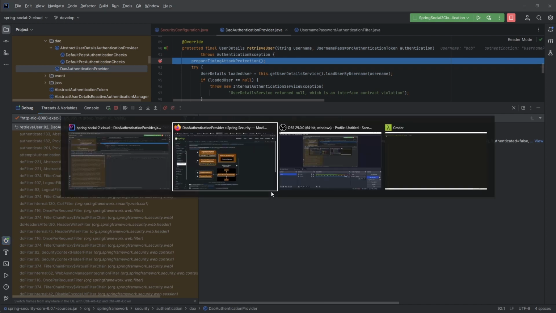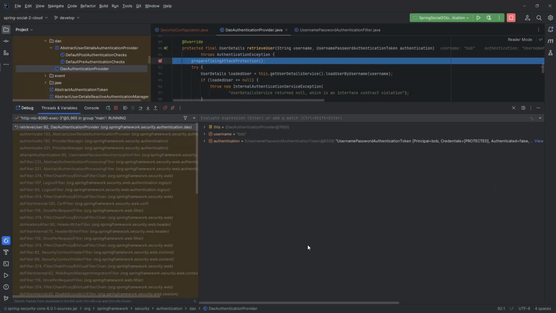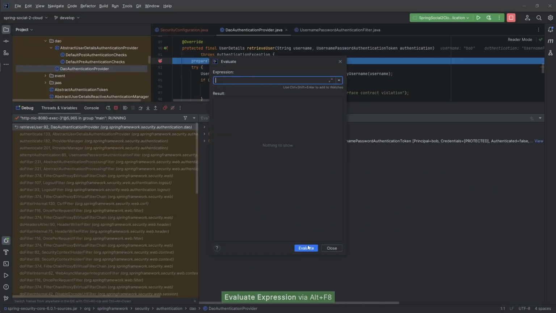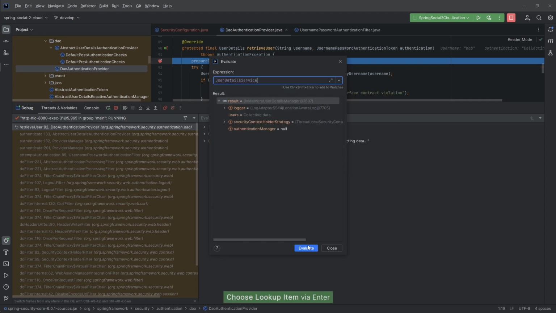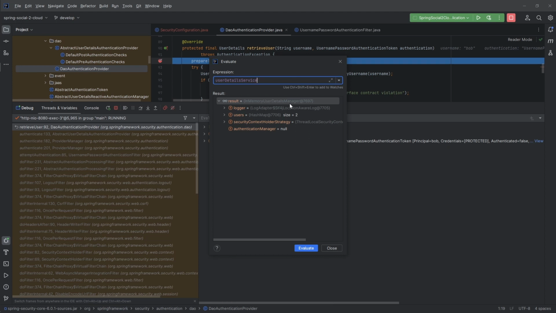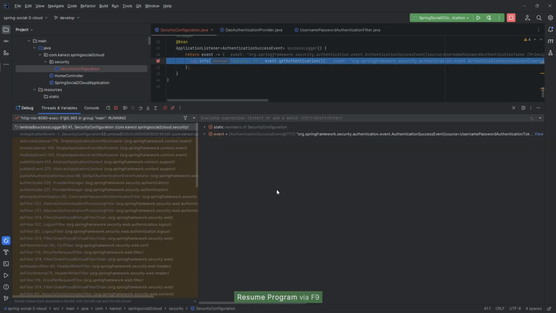So here we are in the flow. What we wanted to prove is that this authentication provider uses our user details service. And indeed we see that it uses the in-memory user details manager with two users, Bob and Bill, that we provided. So let's continue. And now we are at the success logger.